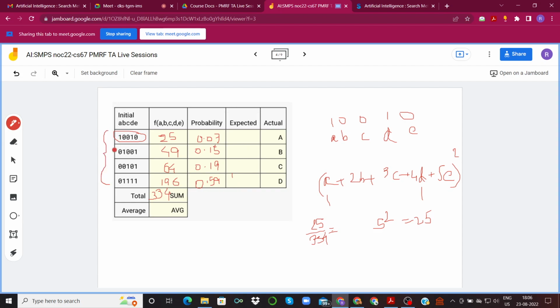So for getting the expected value, here we have 4 candidates, right? In our initial population, there are 4: 1, 2, 3, 4. So what we do is multiply it by 4 to get the expected value. So what we get here is 0.28, 0.6, 0.76, and the last one is 2.36.